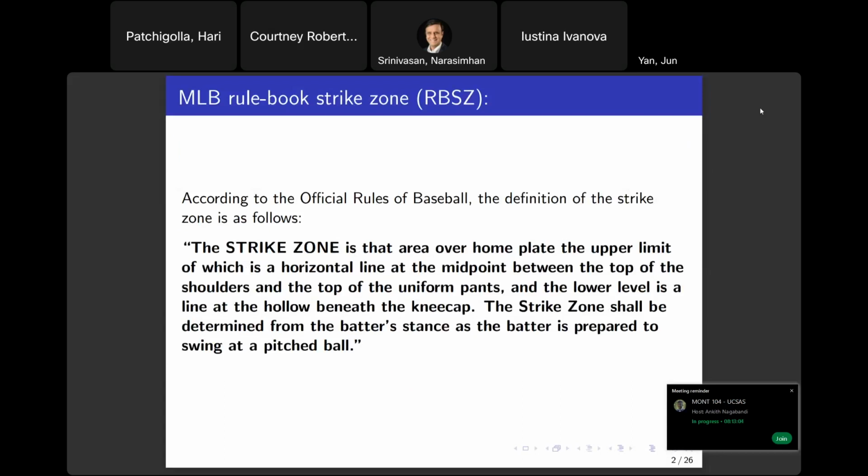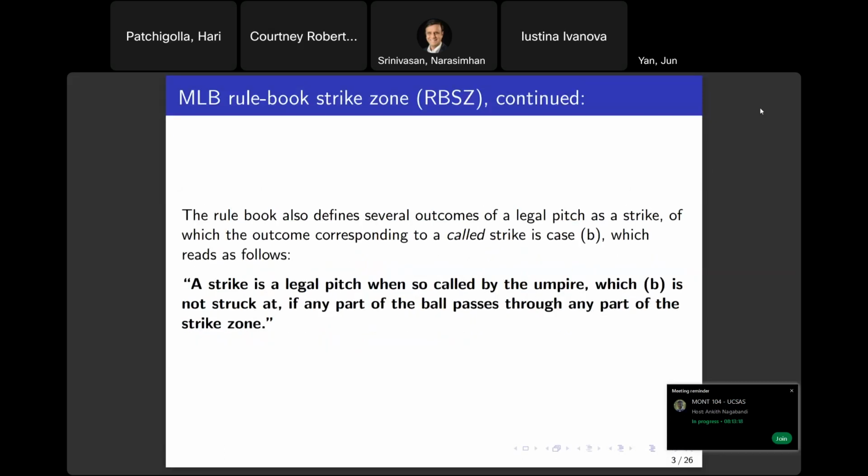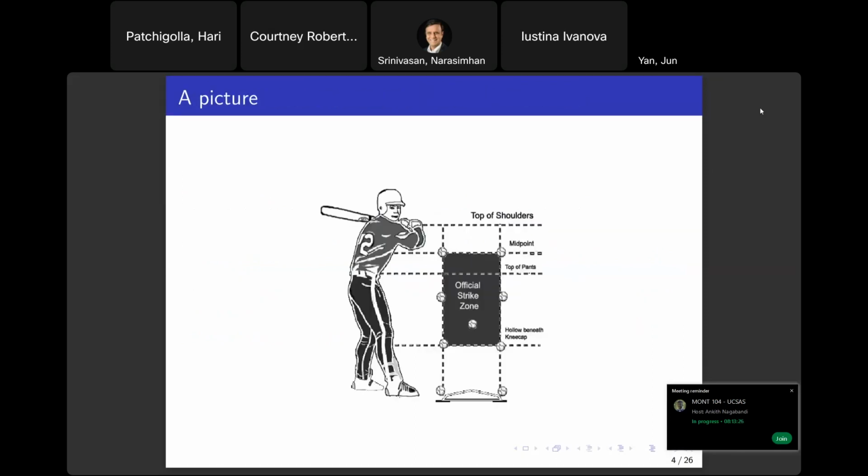At the risk of telling you something you already know, on these first couple slides, here's a formal definition of the strike zone from the official rules of baseball. I'm not going to read it. I'm going to show you a picture in just a second. And then this is another part of it. A strike is a legal pitch when so called by the umpire, which if not struck at, if any part of the ball passes through any part of the strike zone. And so here's a picture.